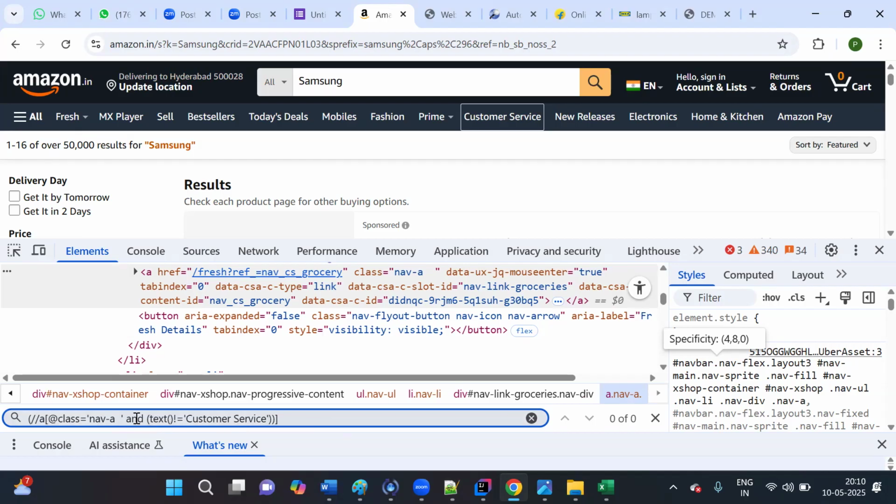It should work. One second. Yeah, I have put this right. Let me remove this. Let me correct the syntax for this. Okay, now 31 occurrences are coming.